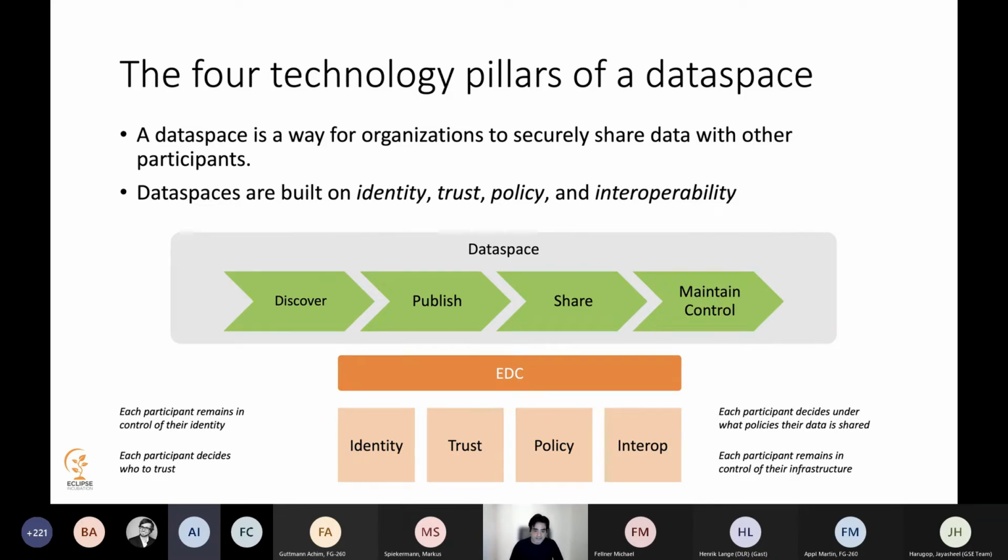In a data space, you can't mandate a homogeneous infrastructure. You have to allow the participants to maintain control over that themselves. And you can see there the EDC really brings all of those, essentially those four pillars together.